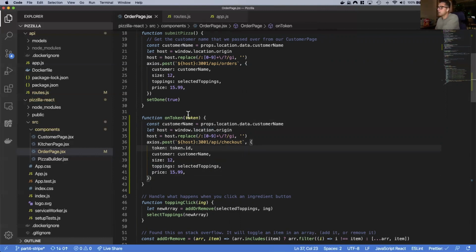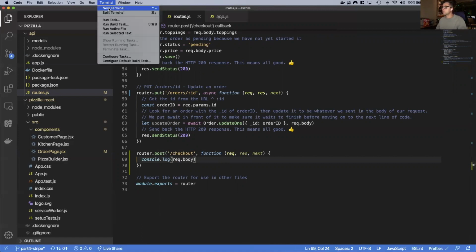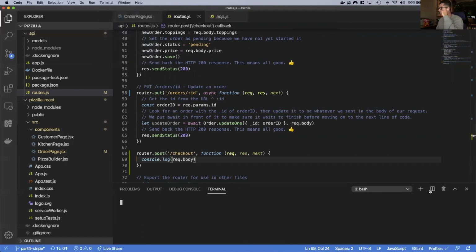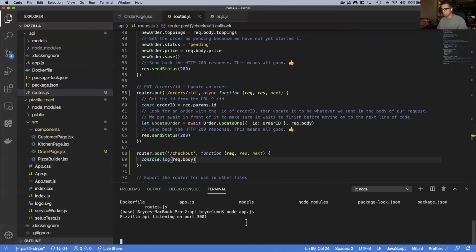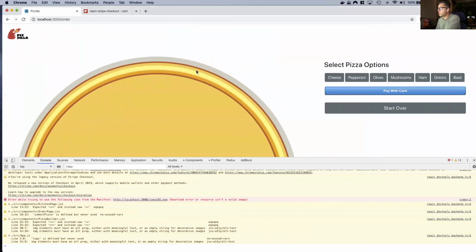So let's test this out. So we've got our on token. When we get the token back from Stripe, we're going to send this up to our API, and then in our routes, we're just going to log out what we find. So let me open up our terminal again. Okay, so we have our API. Let me restart that so that these changes will take effect. And we'll switch over here.